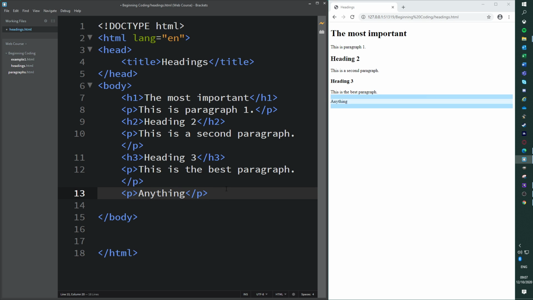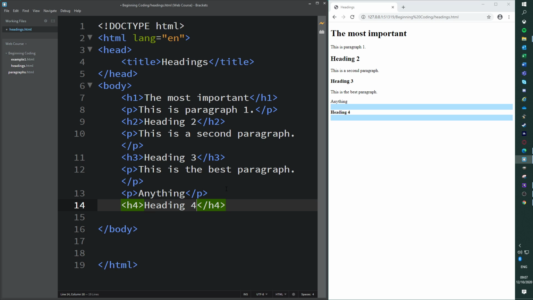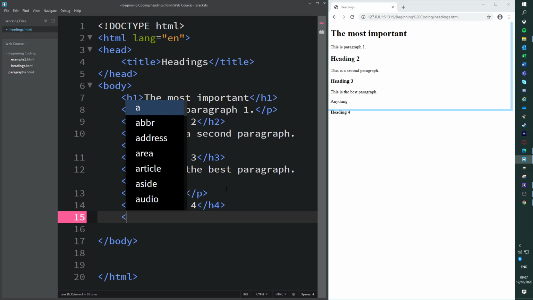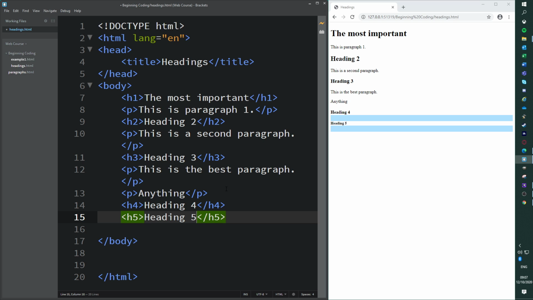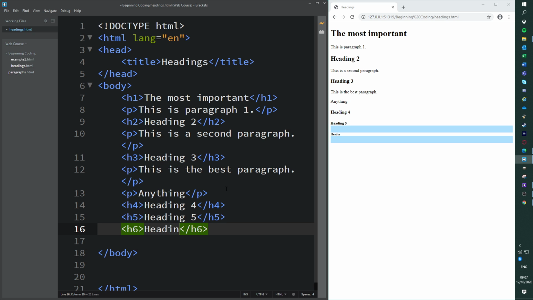Now I'm just going to jump down to the bottom of the document. There are 6 headings, right? There's not really any prizes for guessing the next level of the headings, but H4 is heading 4, H5 is heading 5, and H6 is heading 6. That's as small as the headings go.